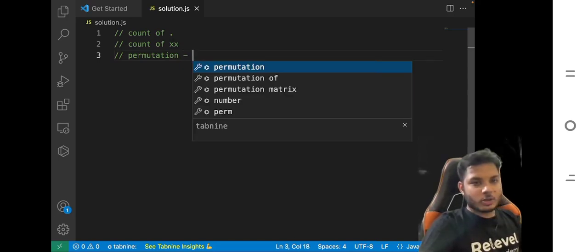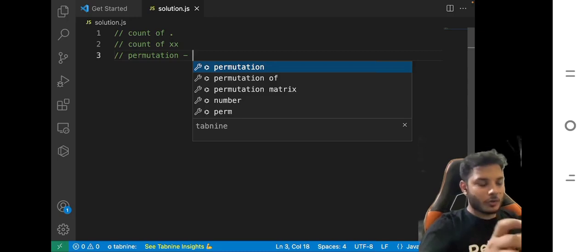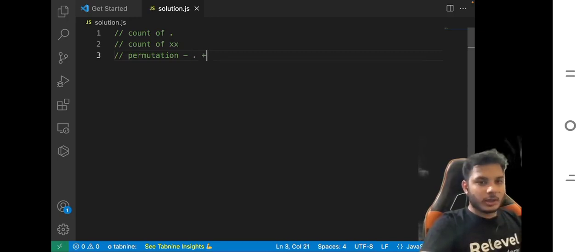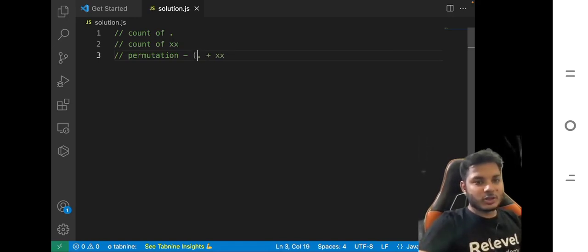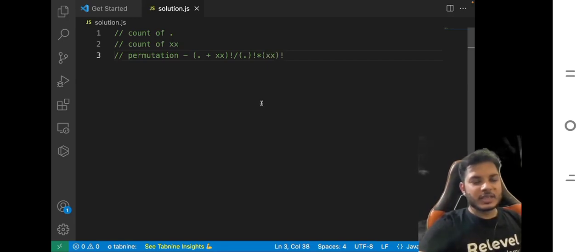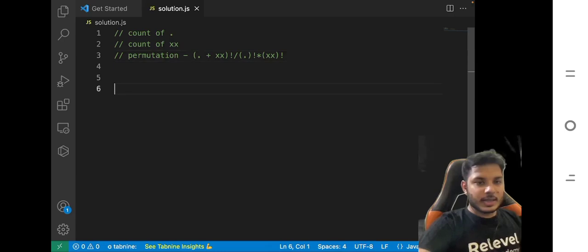Let's call it count of dot plus count of xx. So I'm just calling it dot plus xx, so whatever it is, just understand it as the count. So factorial divided by dot factorial, and into xx factorial. So basically, what we majorly need here is the count of xx and the count of dot.